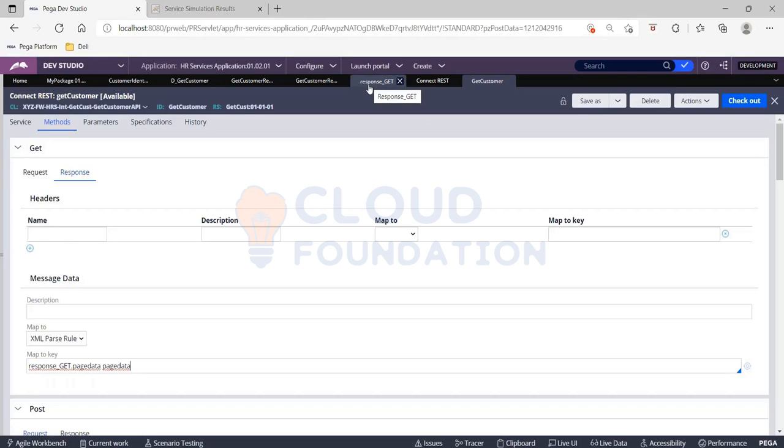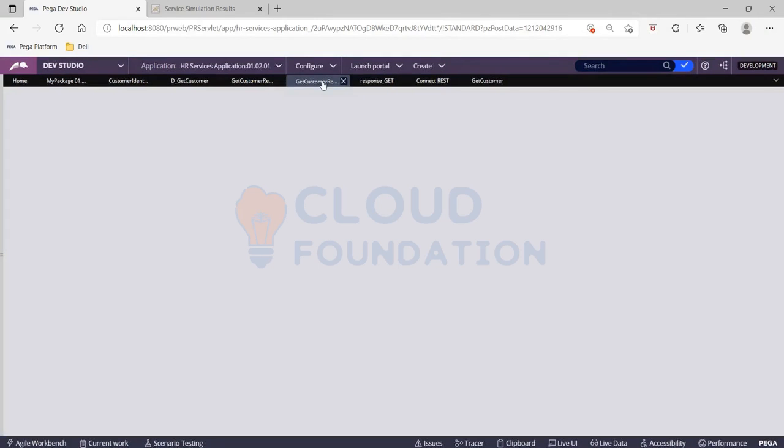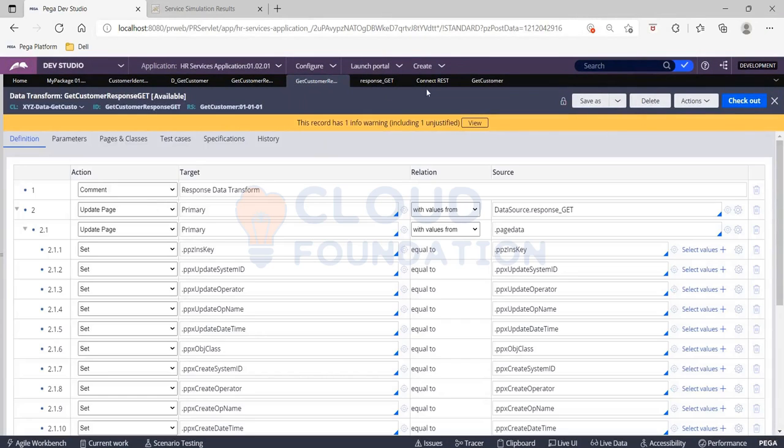First, the initiation of this integration happens from the connector. The first thing would start from the connector.